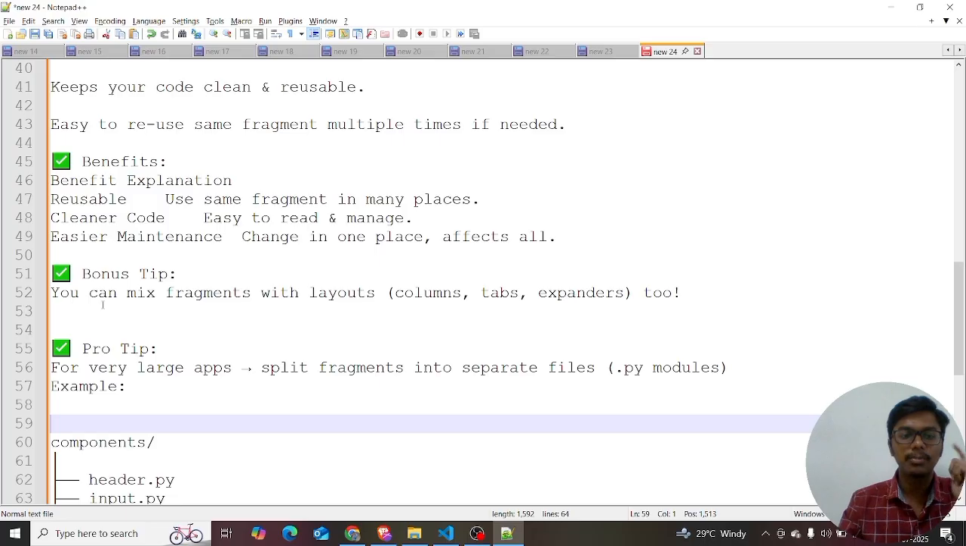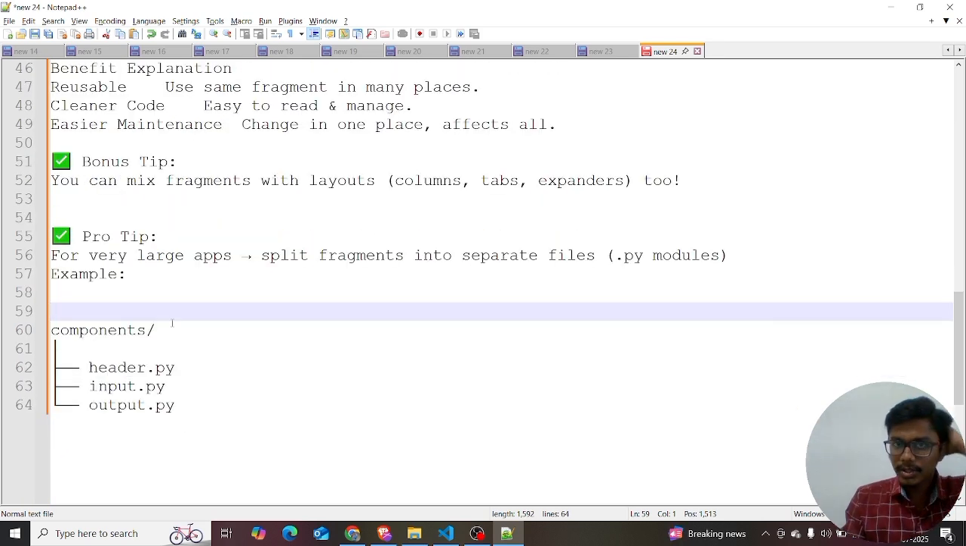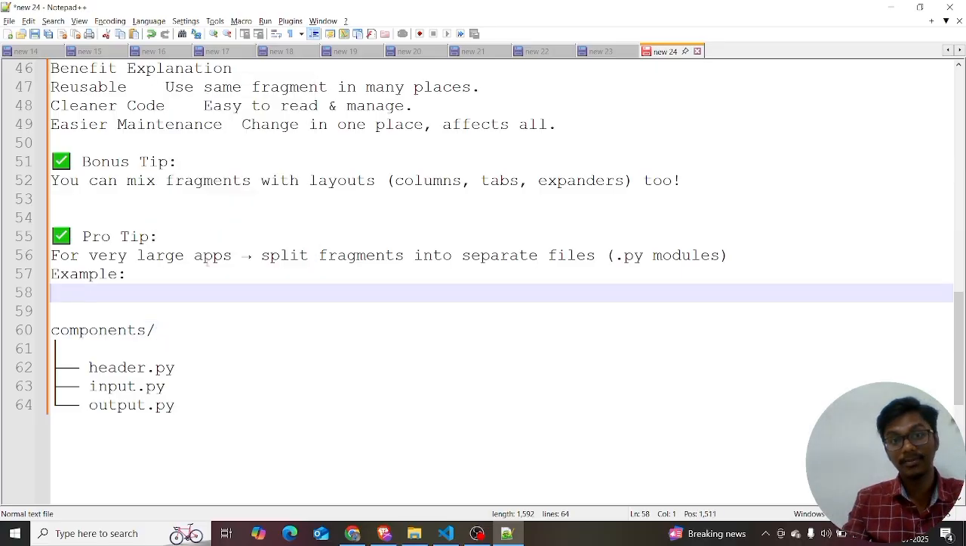Now the bonus tip: you can mix fragments with layouts. Surprisingly, we can mix fragments with layouts like columns, tabs, and expanders too. I want to give a pro tip to my fellow subscribers: if you are building a very large app, split fragments into separate files. Like images are kept inside the static folder, the fragments are kept inside a components folder. Inside it, there is header.py, input.py, output.py. So that's all about that session.